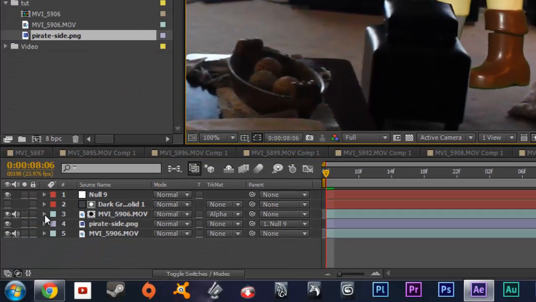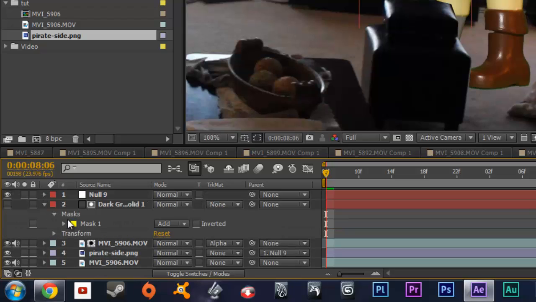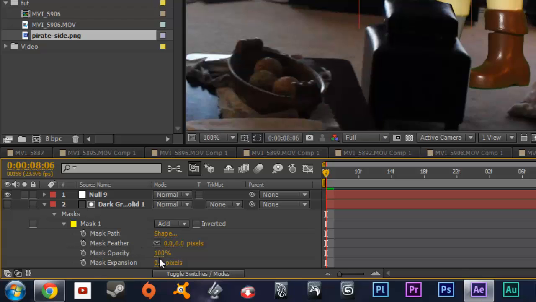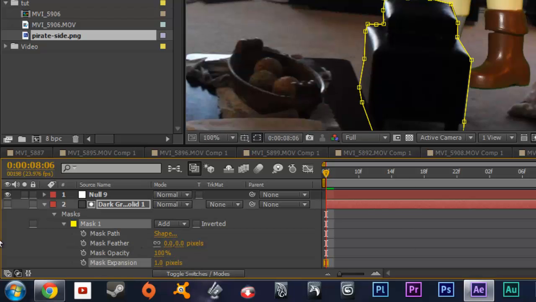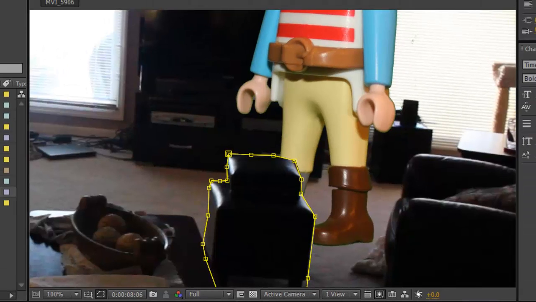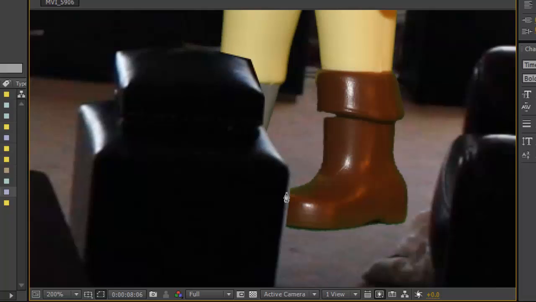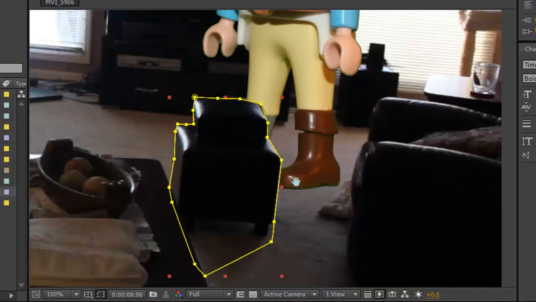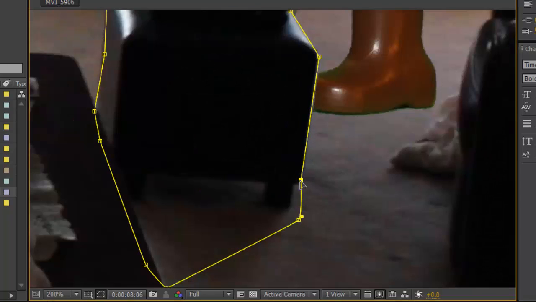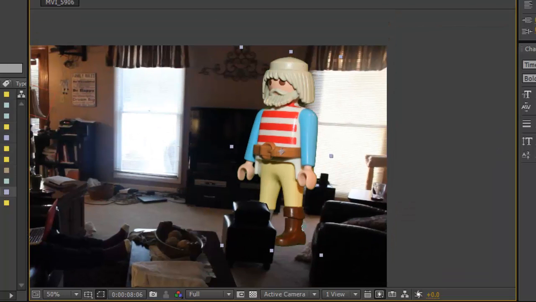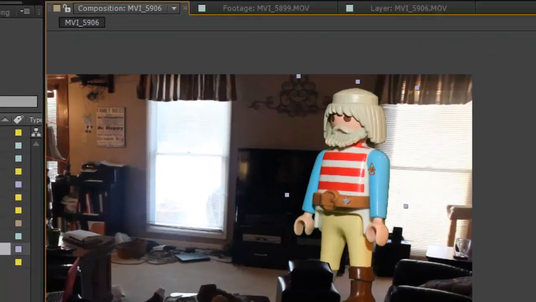I'm going to add a little bit of feathering to it. About 1 pixel. That should be good. Don't add too much or it will make it look really, really unrealistic. Just add enough. And as you can see, I messed up just a little bit right there. It looks pretty good.